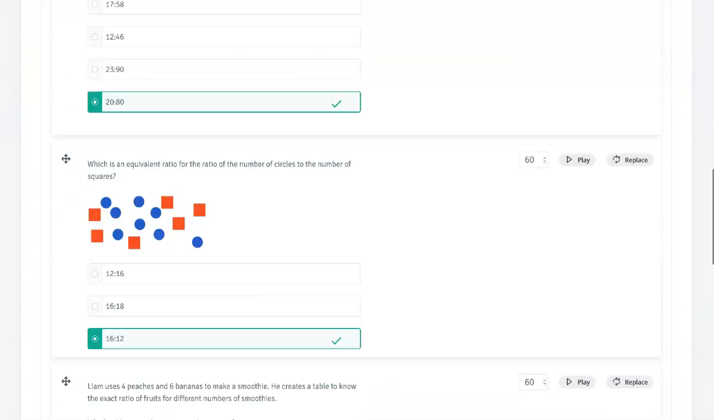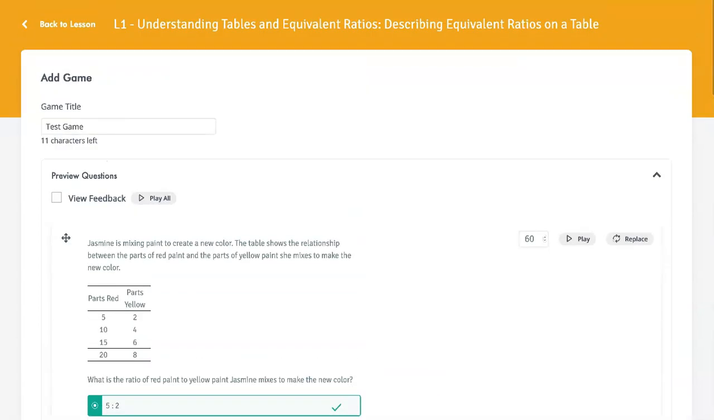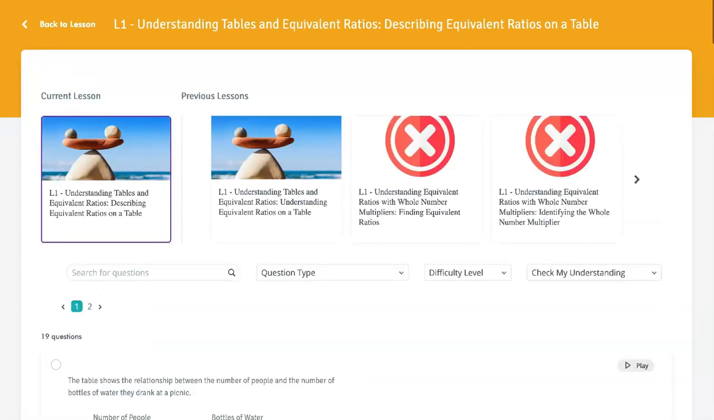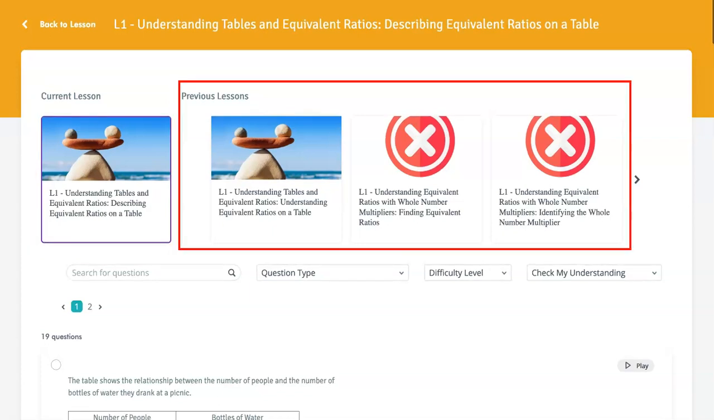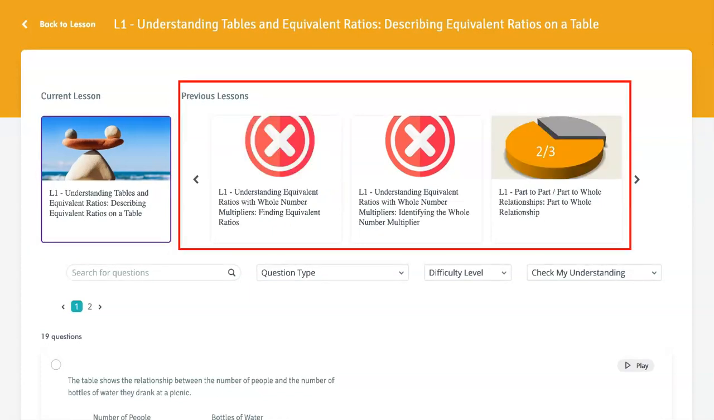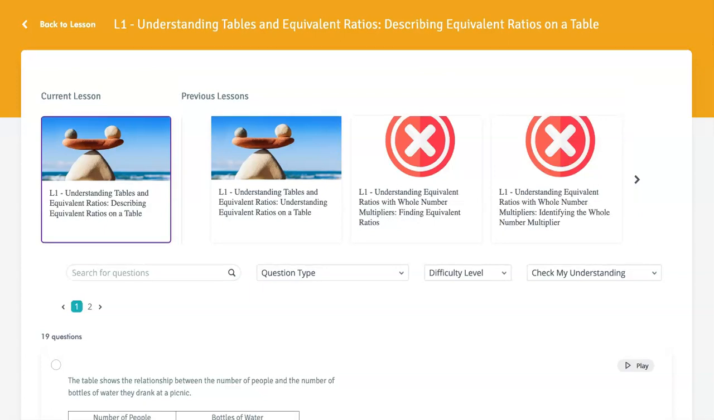We have a total number of questions available. If you want to replace a question, you choose Replace, and you can choose a question from the current lesson or from any previous lessons that have been available to your students.